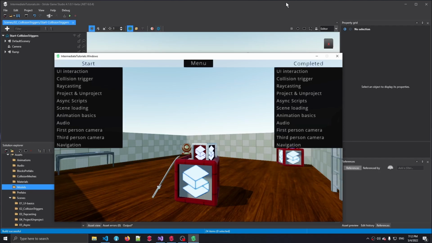Hello there, and welcome back to another C# intermediate tutorial with the Stride game engine. In this tutorial, we'll learn about rigid bodies and specifically collision triggers. By the end of this tutorial, we'll have a scene similar to this.